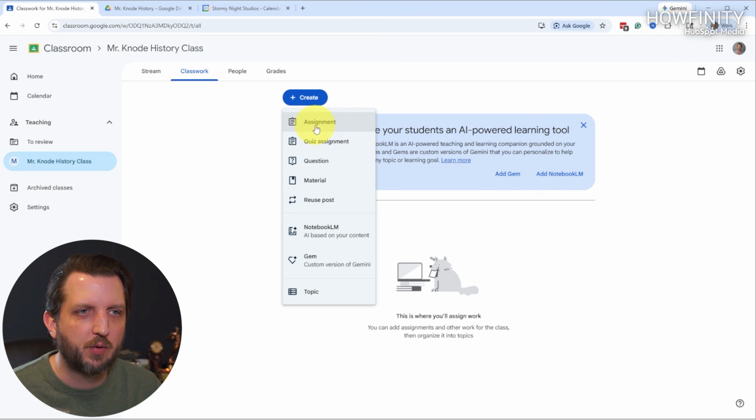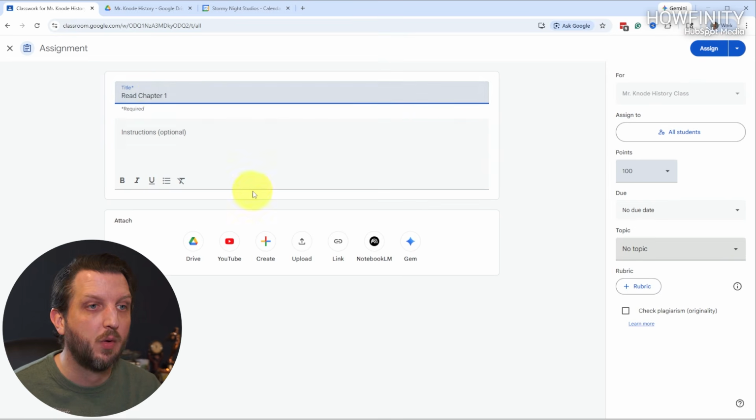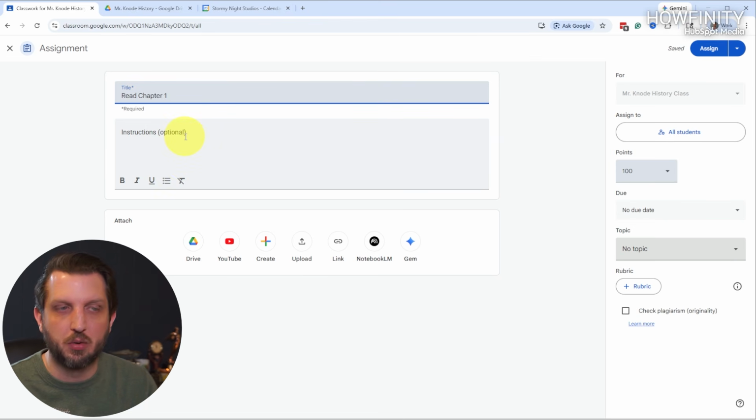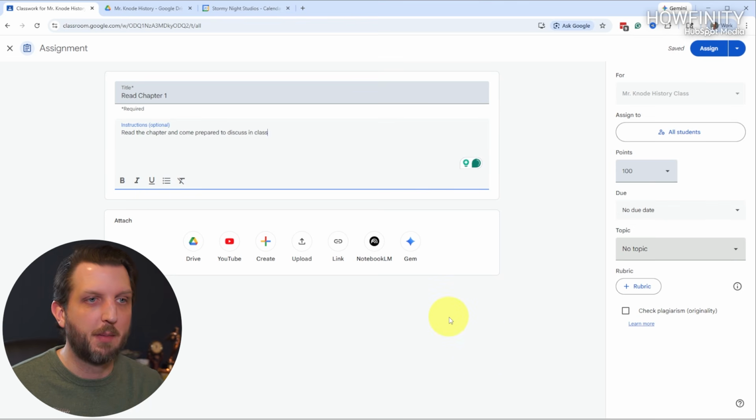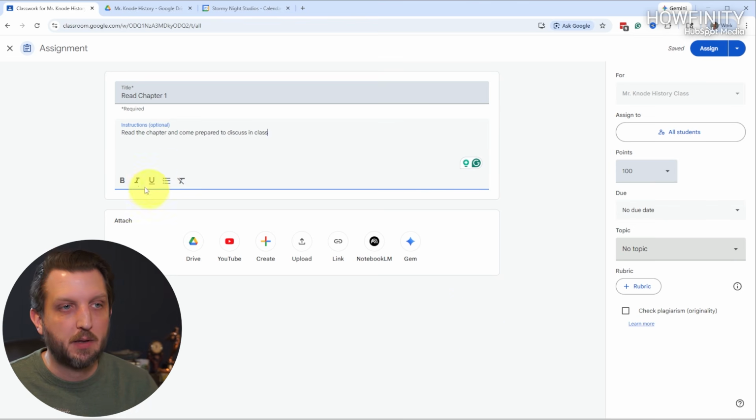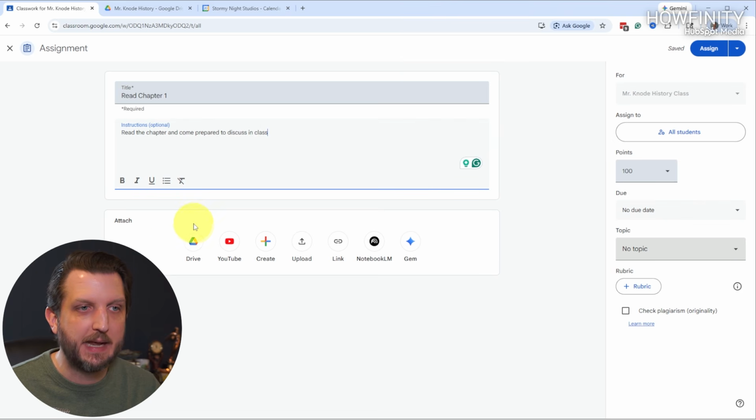So let's say we just want to create an assignment here. So you click on the top and you name the assignment, call this Read Chapter 1. You can add instructions if you need to with any additional information, such as read the chapter and come prepared to discuss in class. Again, you can format that any way you want. And again, you have the options to attach any other files that you need to that.